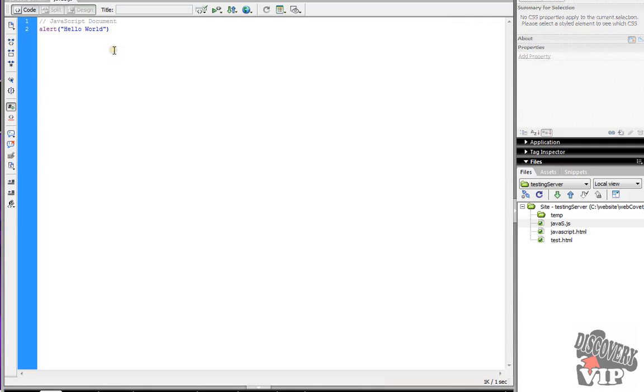And this is what I have in the JavaScript file. If you notice, in the JS file we don't actually have the script tags that we normally would within HTML, because we already know it's a JavaScript file since it is being called with a JS extension.